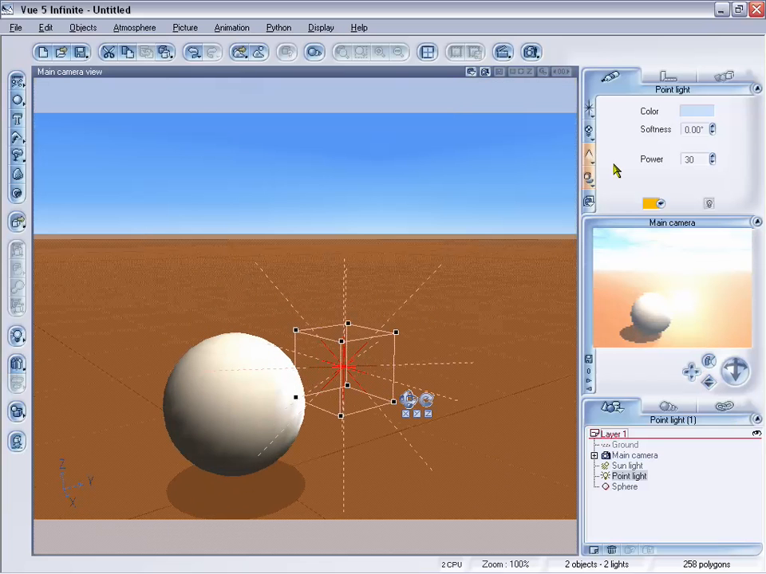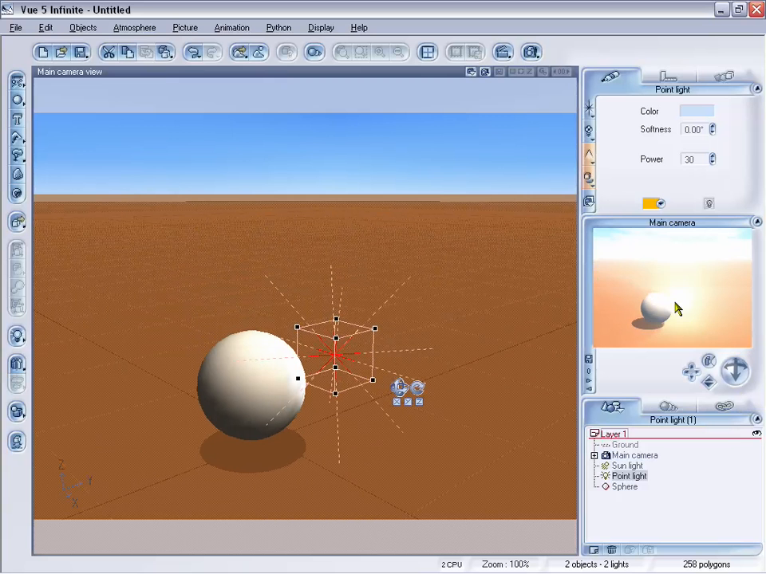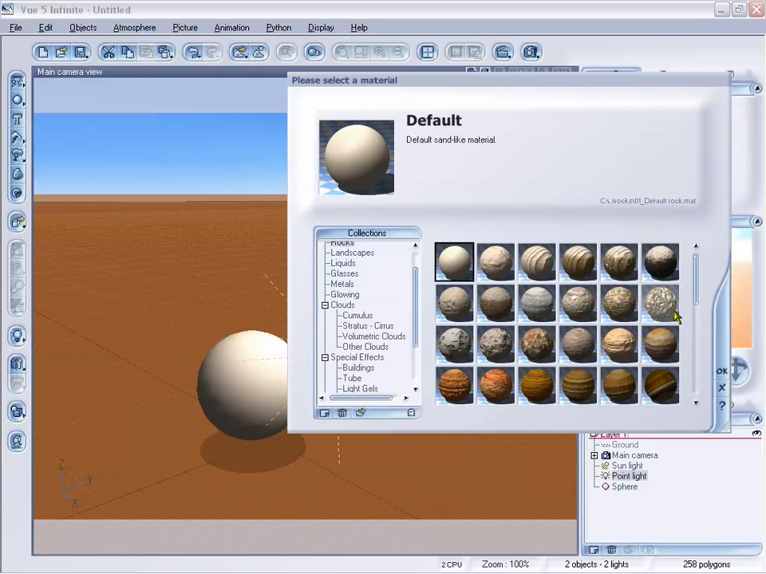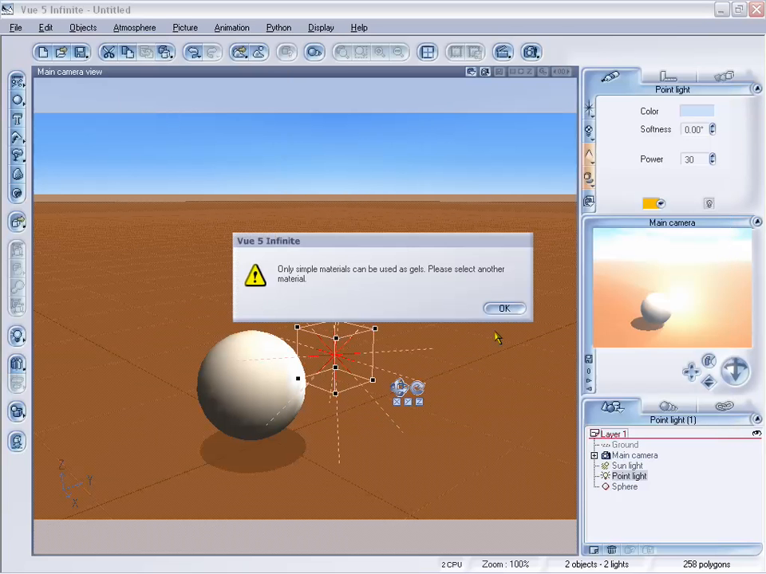Now gels are, in real life, kind of putting different colors over the front of a light. But in this case, what we can do is add pictures or anything like that, and it will project that image. You can even add textures and things like that, and it will project it onto objects around it. And it will also affect our volume lighting. So to add a gel, you can just click on that with the left mouse button, and we could pick a texture. I'll take complex rock because that'll show up really well.